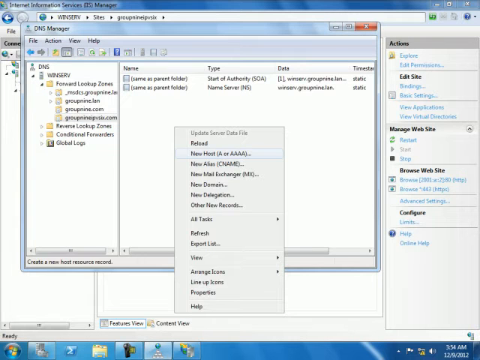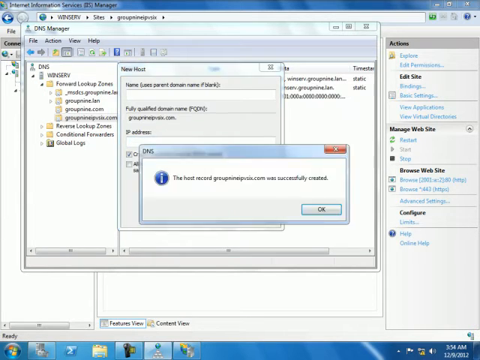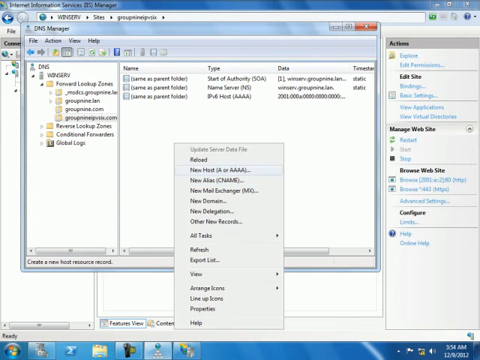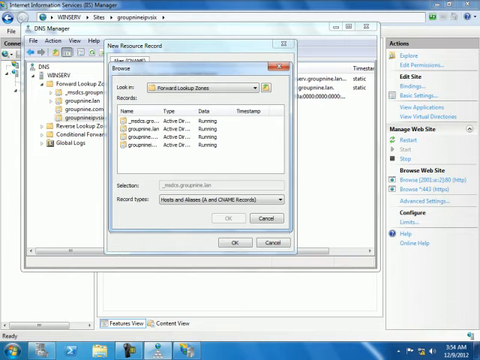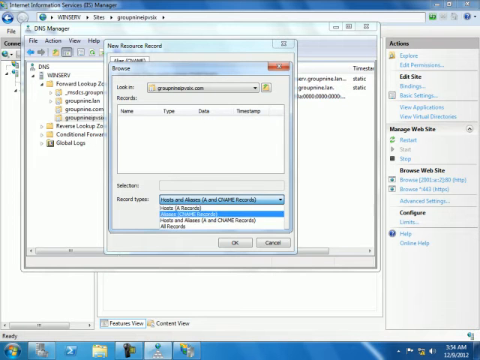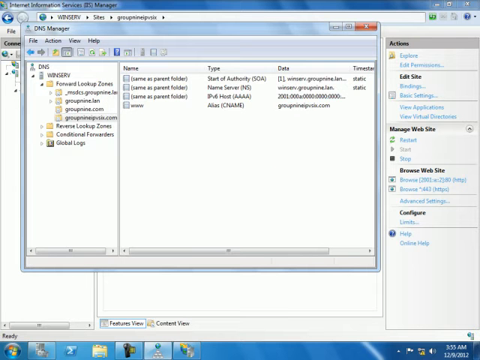Then I'm going to choose the AAAA record. This time I'm going to add the IPv6 address, which is 2001::2. Add host, and then done. I'm going to add a new CNAME or alias. I'm going to add www for the alias name, and then browse to the IPv6. Done. That's it.